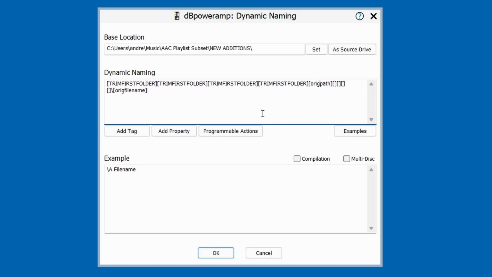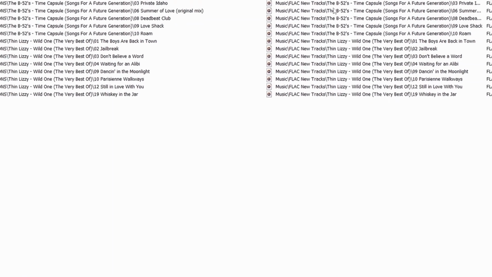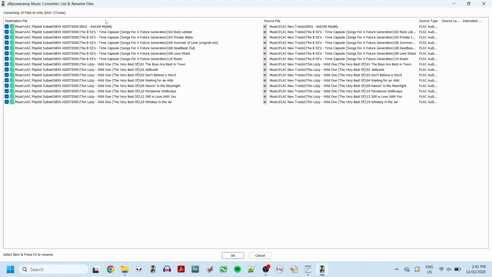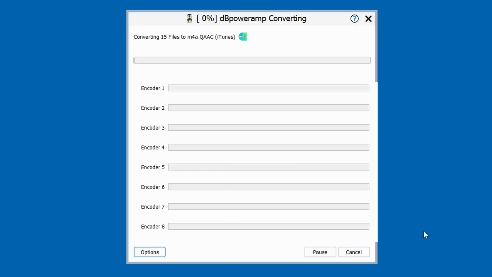But if you're ever in doubt, don't worry, because if I click OK on this and go back to the original dialog, then click on the button near the encoding dropdown, which says 15 files at the moment, it will come up with a window showing both the source and destination file names so you can double check them. Okay, we've sorted that out, so now I can convert the files.